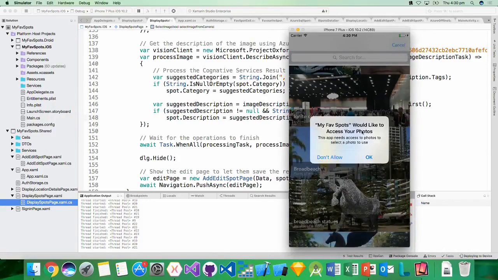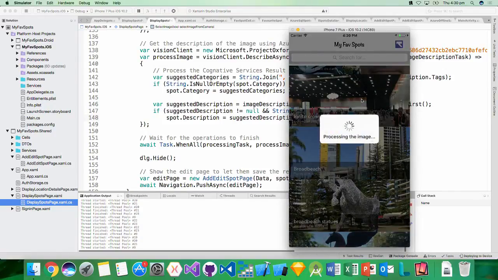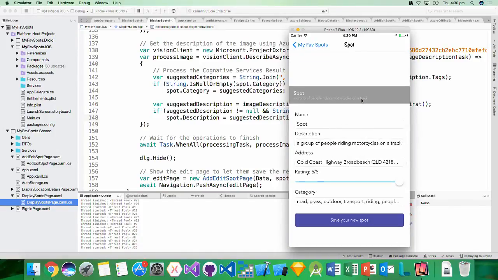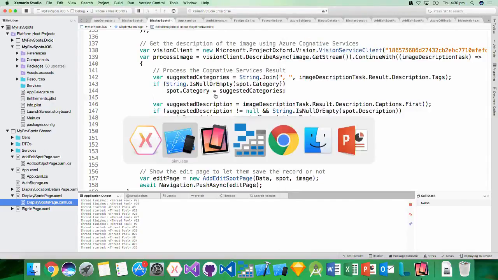So in that particular case, I could select an image from my screen, for example. I could select the go-karting image. It would send that up to the server, and it should be able to describe what it is that I'm looking at. A group of people riding motorcycles on a track. Pretty close, but it saves you a lot of that semantic analysis. And there's a range of other services there as well.